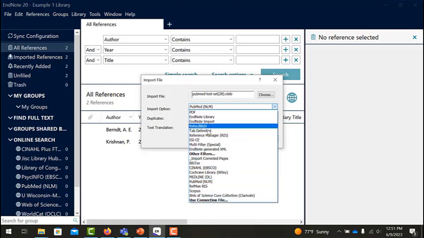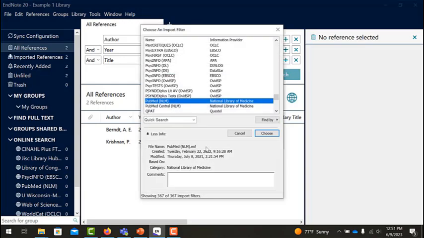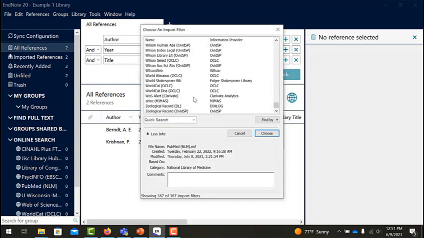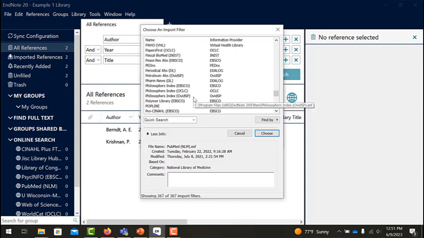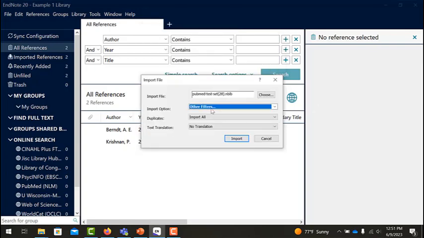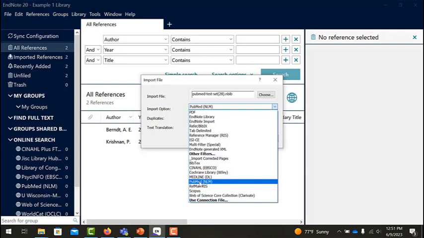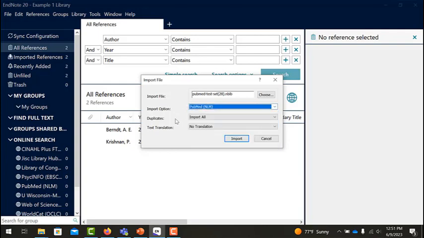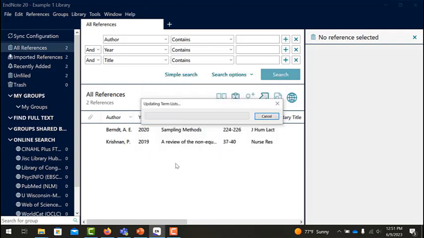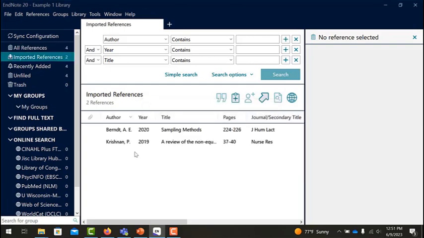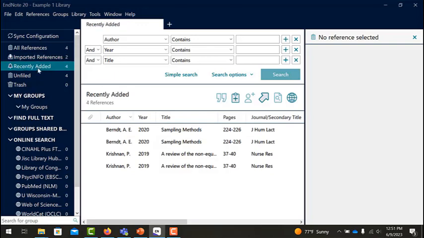If you don't see the import option you're looking for, you can always click Other Filters and it'll open up even more filters that are tailored to different databases. All right, so from here we're going to click the option for PubMed NLM, and then we're going to click Import. And that'll do the same exact thing. So as you can see, the 2 citations are in our most recently imported references. They're also in Recently Added, and then All References as well.